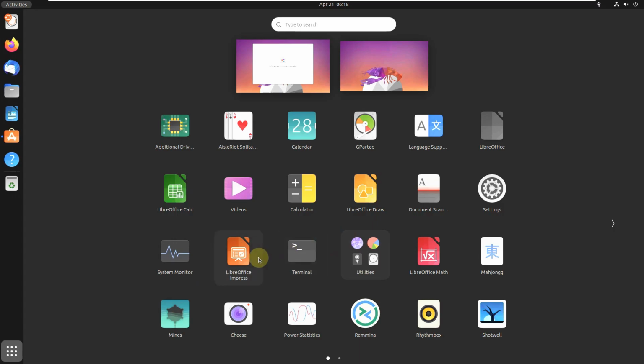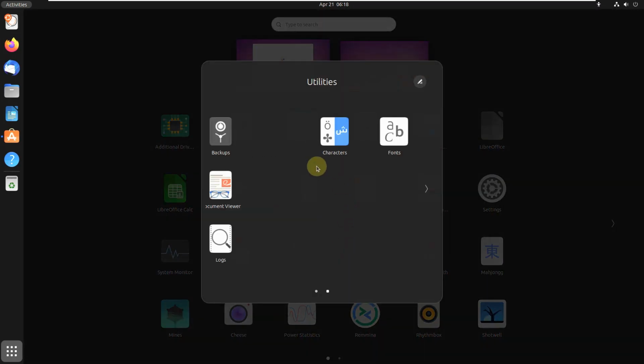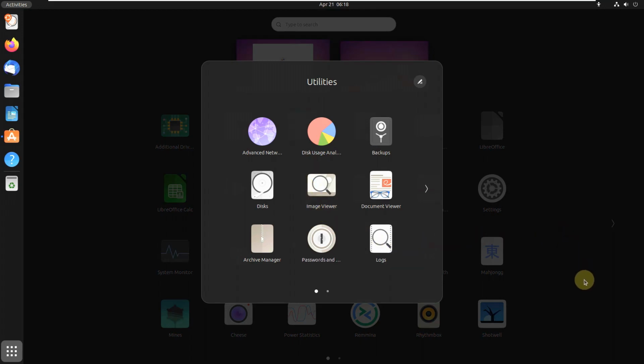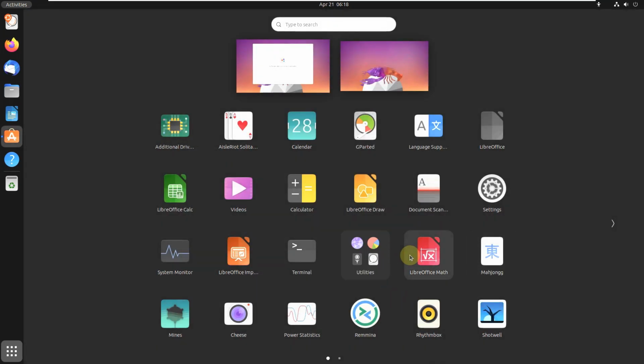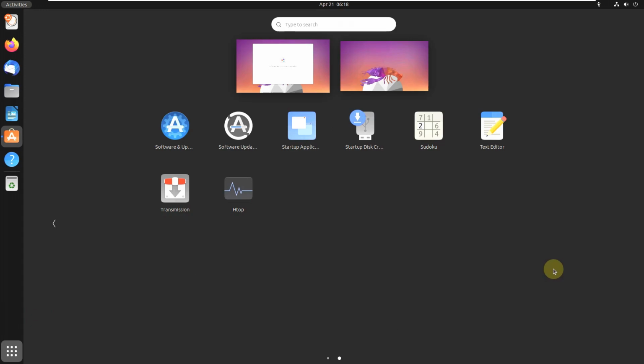Not the best icons, but it's pretty good still because they changed. That's the thing we want. We don't want the same icons every time. They changed that. That's good. So these are all the pre-installed apps. Nothing changed. And for the apps which come with a GNOME desktop environment, you don't need to worry about the version.